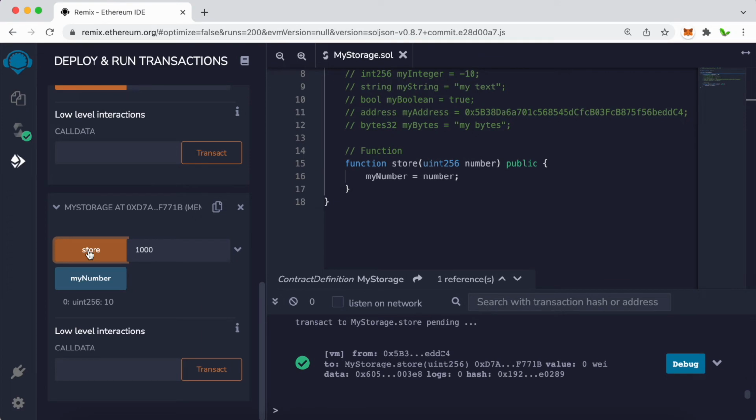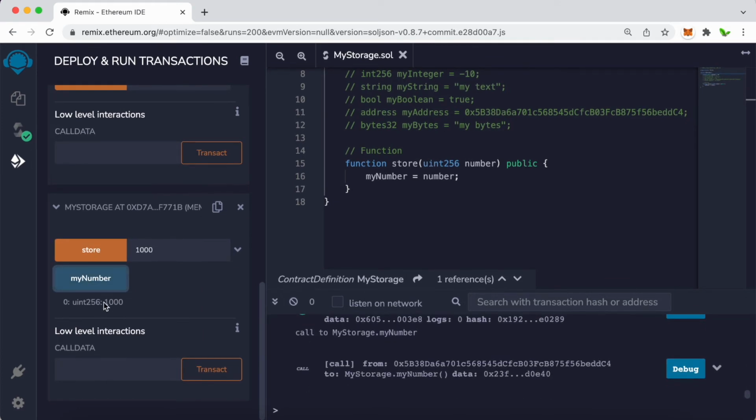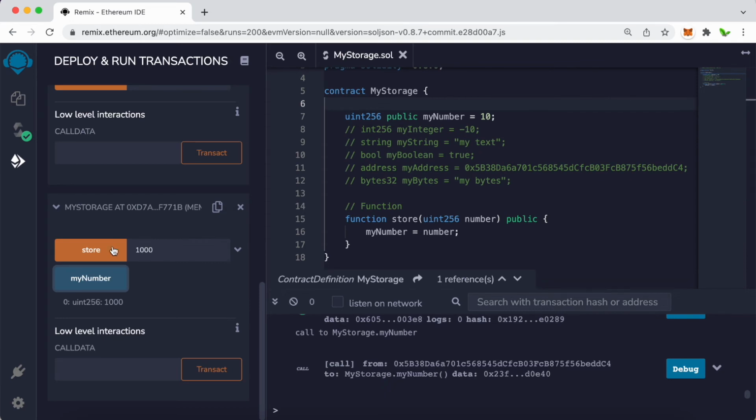So now what happened when I click on my number? When I click my number, it changed from 10 to 1,000, right? Because we set a new number in this function here, and it reset the default number 10 to 1,000. So now you can see that this is how we declare a function in Solidity.